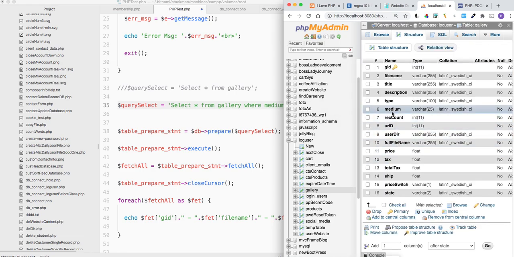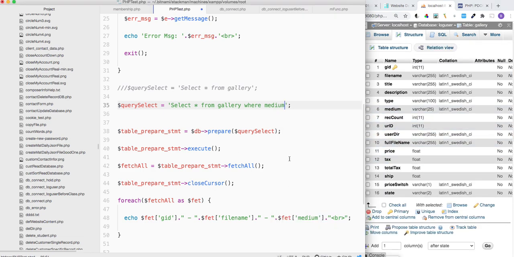There it goes. Where's the medium? Right here. The medium. So I want to say where the medium equals like that. And inside there, we're gonna create a name, and we're gonna call it medium, like this.